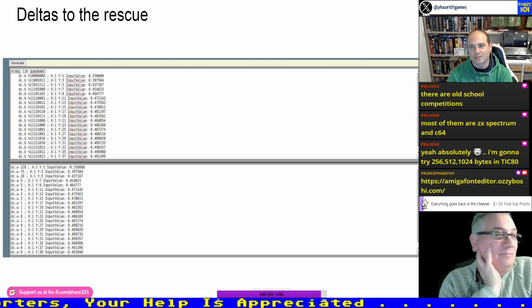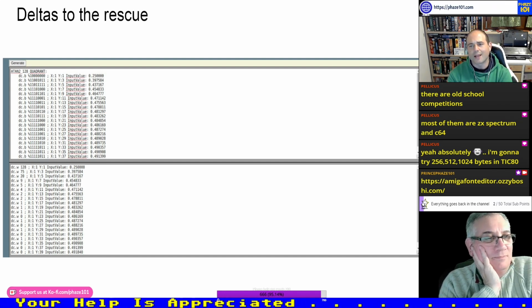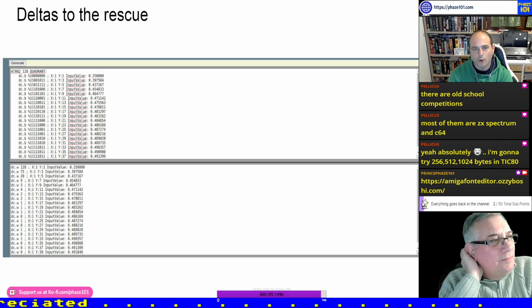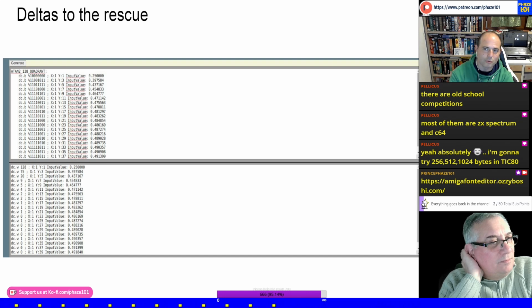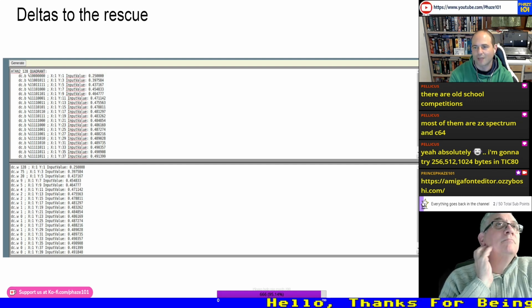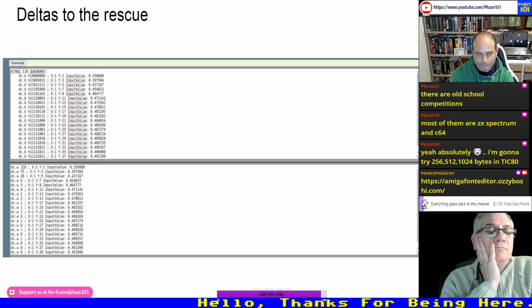So this page works as follows. You see there are two text areas. The one on the top is the input area. So it's where I'm expecting you to paste your table, the table that you want to shrink. And in this example, I just pasted my arc tangent table.